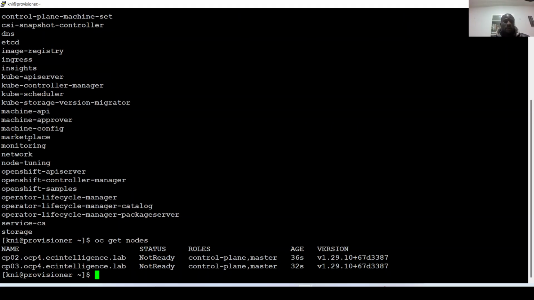It will take a little bit of time, but it is at least a bit fast compared to other environments. This deployment is quite fast. So I don't have to worry about it.